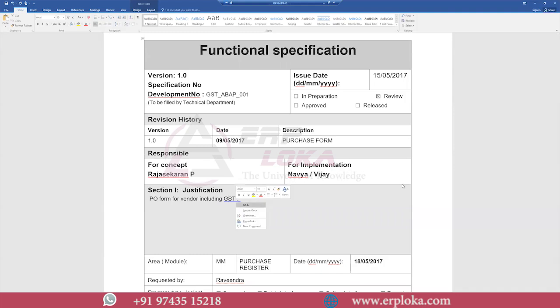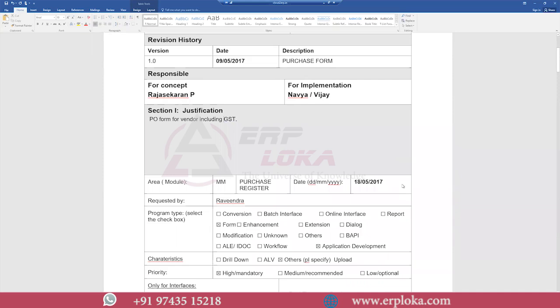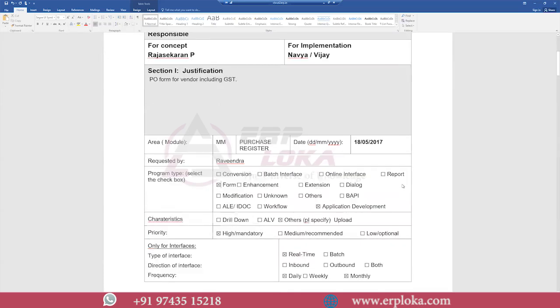Now we need to mention who has requested it on the client side, and what program type the ABAPer should write: a conversion, an interface, a report, a BAPI, or a form. In our case, it is a form, so we tick it here. Then we have priority. If you require this at high priority, you can click on high priority so that you get this done by the ABAPer as soon as possible.